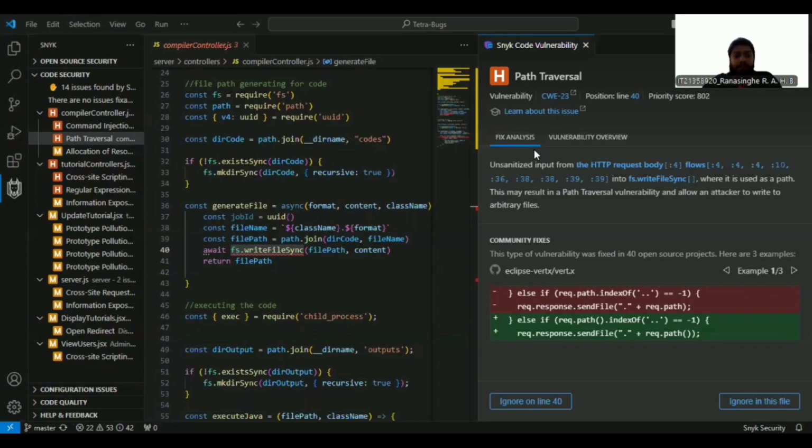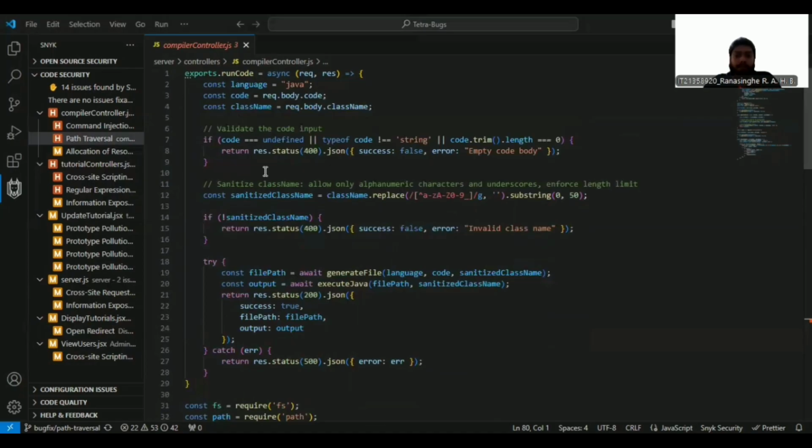So in this repository, this vulnerability was found in this compileController.js file, where unsanitized user inputs were passed into the writeFileSync function. Since the writeFileSync function writes data into files, attackers could exploit these unsanitized file paths to perform a path traversal attack. First, we limited the characters allowed in file names to only alphanumeric characters and underscores.